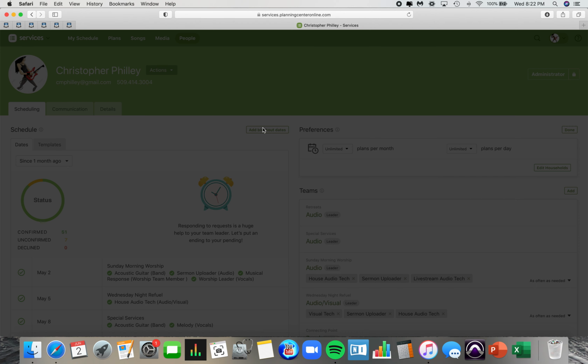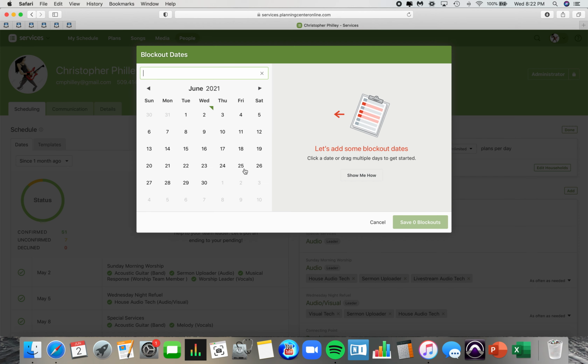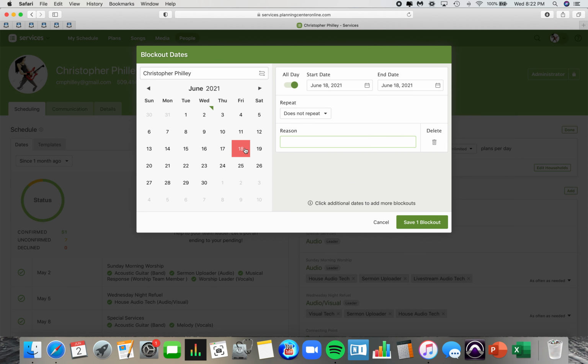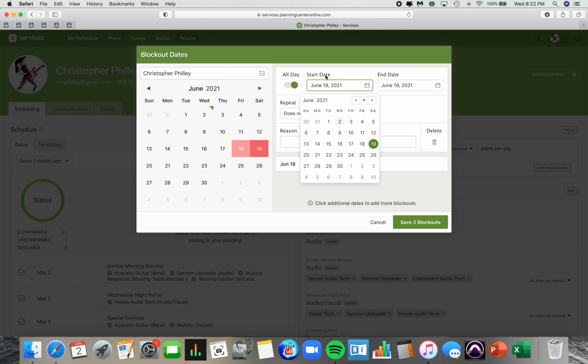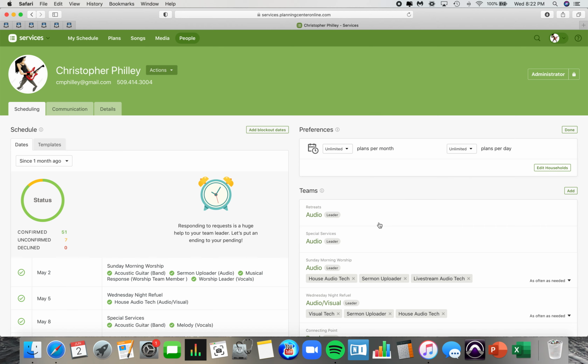And then blockout dates is a really helpful feature. A blockout date just says, hey, I'm absolutely not available this date because I have something else going on. My wife and I are going to Costa Rica this month, so I would block out those dates. On the specific date that you're not available, you can add another date by clicking on it, or you can also select a start and an end date. Then you can give a reason, like I'm on a missions trip, I'm out of town, or I'm working. Any blockout dates, we will not schedule you for, and that just lets us know ahead of time.